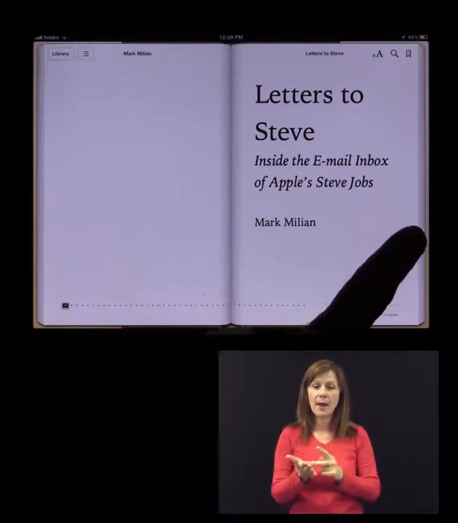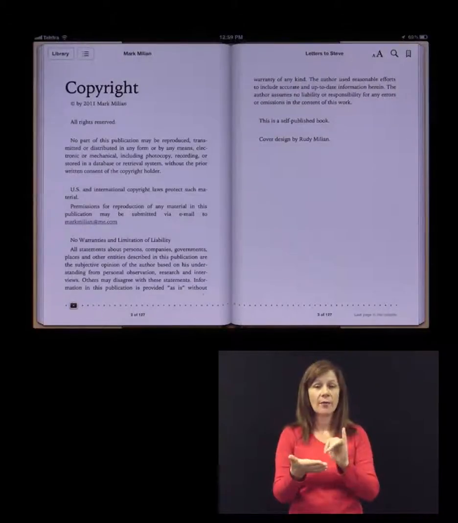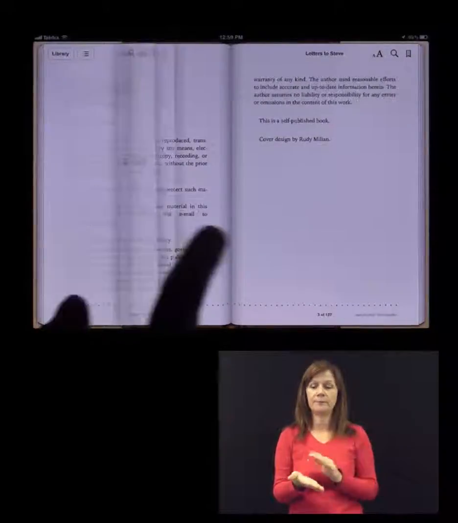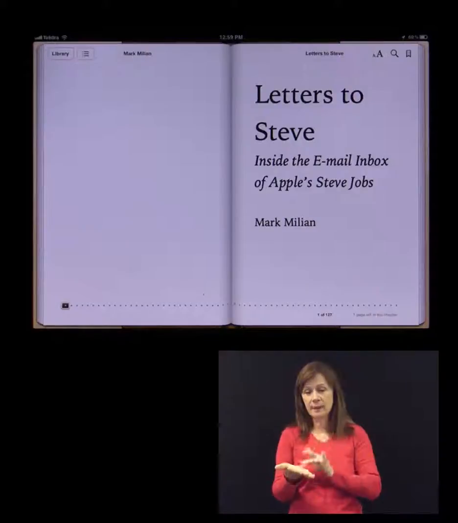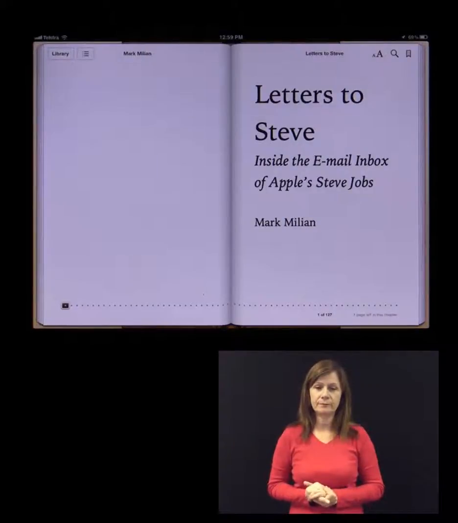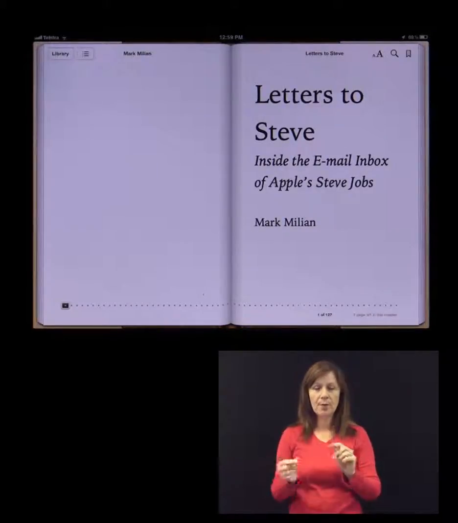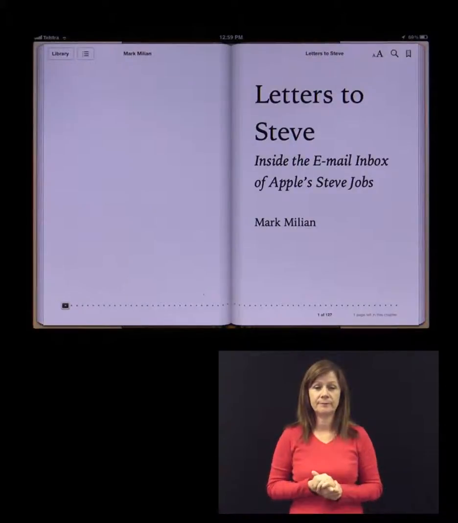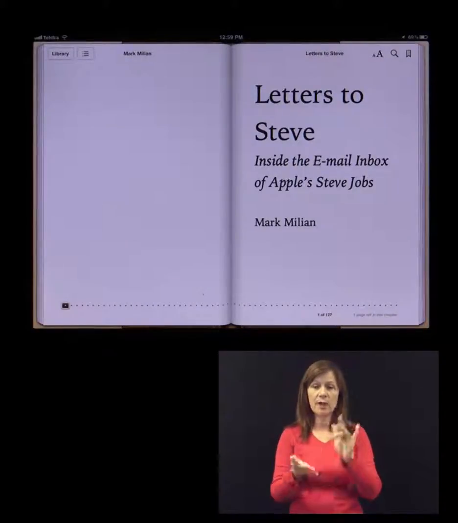To move forwards a page, swipe or tap with your finger near the right edge of the page. To turn back a page, swipe or tap on the left-hand side. You'll notice at the bottom of the screen a page count and current page number. Tapping on the screen brings up some additional controls.